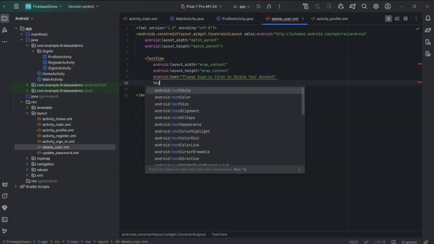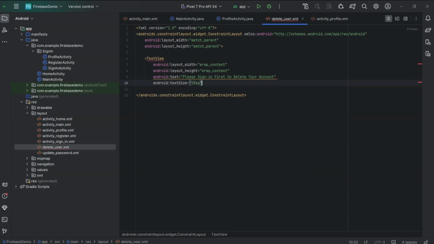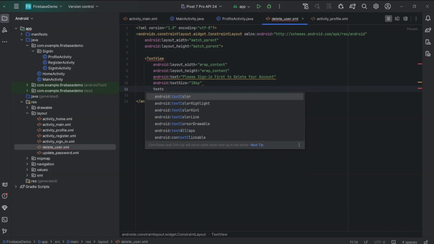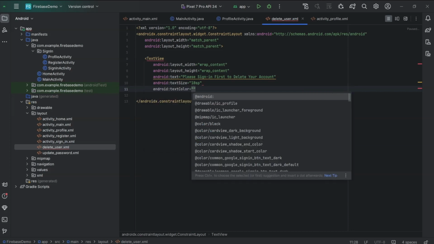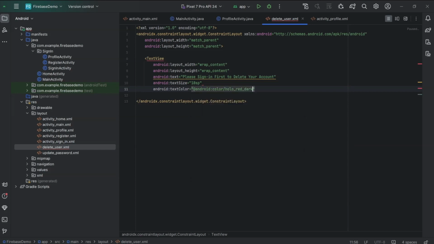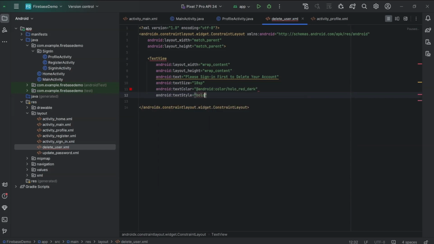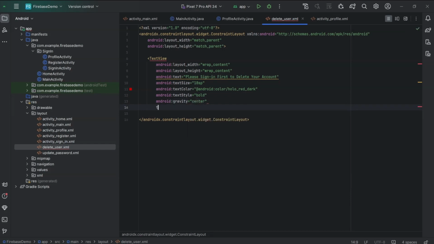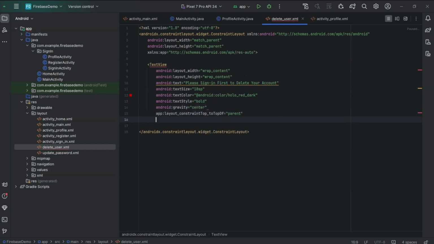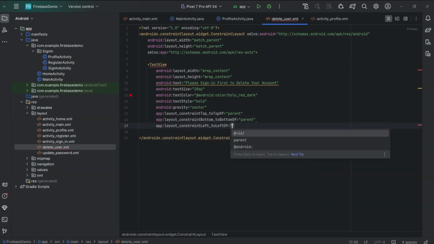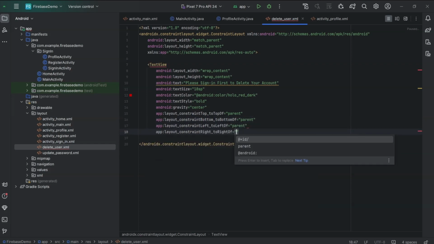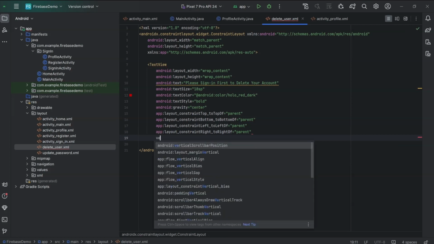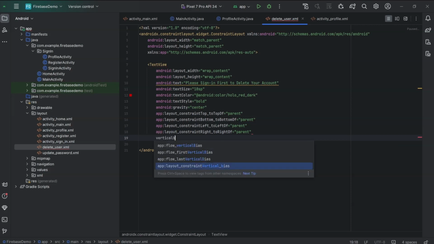Text size, 18. Text style, bold. Text color, I will use dark red. Gravity, center. Top to top of parent. Bottom to bottom of parent. Left to left of parent. Right to right of parent. Constraint vertical bias, 0.25.